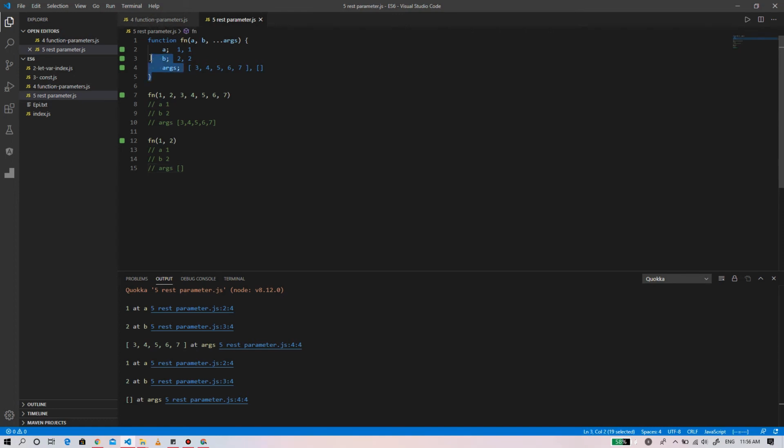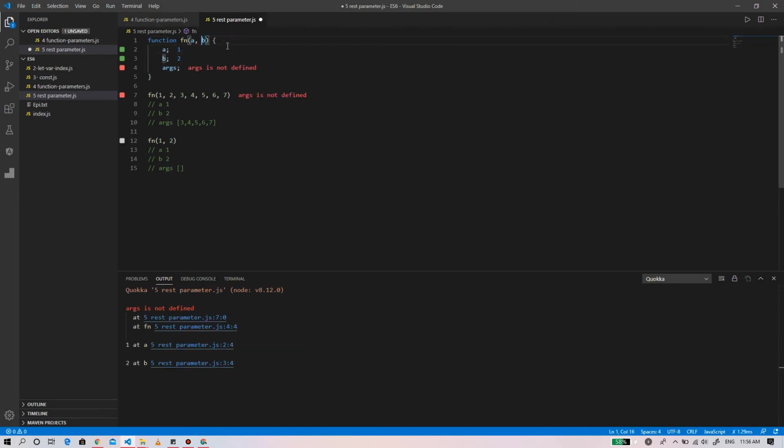While defining the rest parameter, we cannot use the rest parameter at the start of the argument list because it will show an error. So we need to declare the rest parameter always at the end of the argument list in our function.